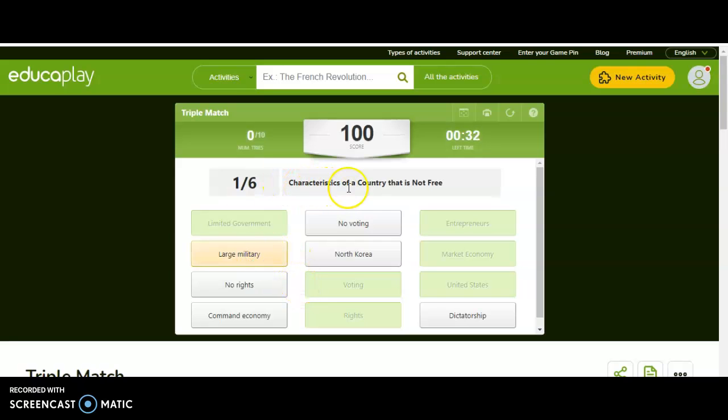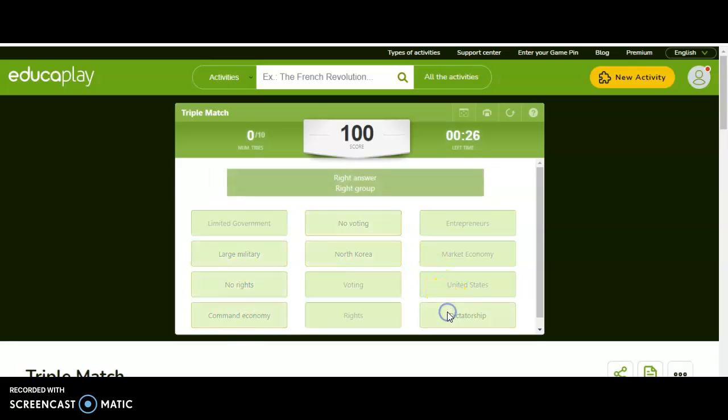And then after that, I click on any of the other ones. And this will be characteristics of a country that is not free. And of course, that'll be these: no voting, North Korea, dictatorship.